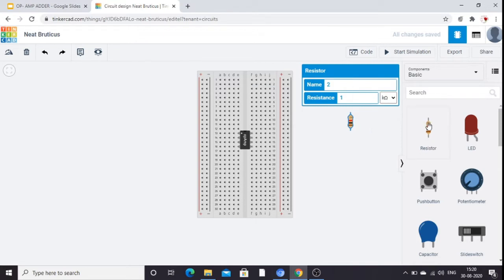Next, when you drag out the resistance, this box will appear. Here you can change the resistance value. Already here 1 kilo ohm is given. Now I'm going to change this one as 10 kilo ohm. Then I'm going to fix this one to the second leg. Okay.